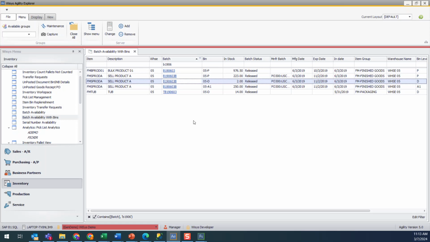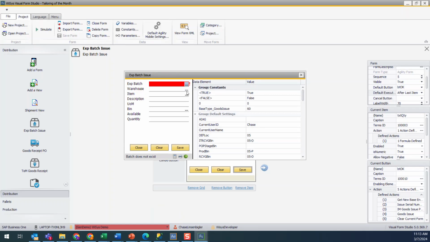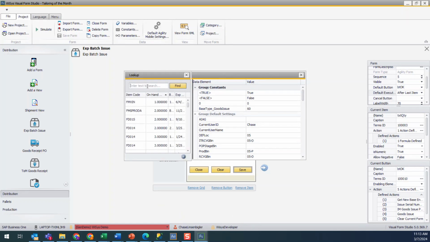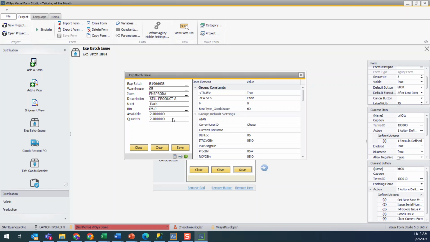So I can just go with B190603B again. If I go in here, B190603B. And you can see there's a couple different sets of it because there's different bins, right? As we saw before. We're just going to pick that one that has 2 and save and do the entire quantity here.